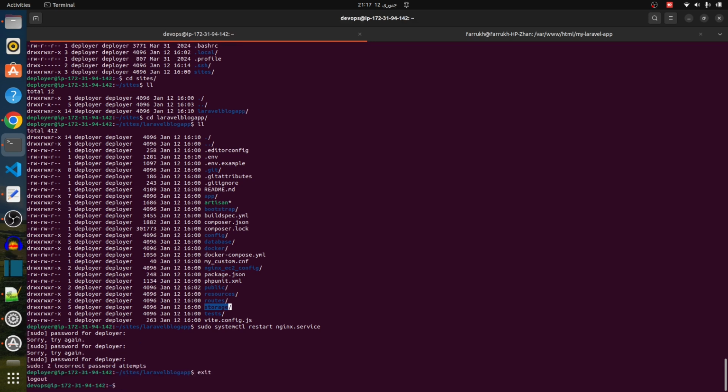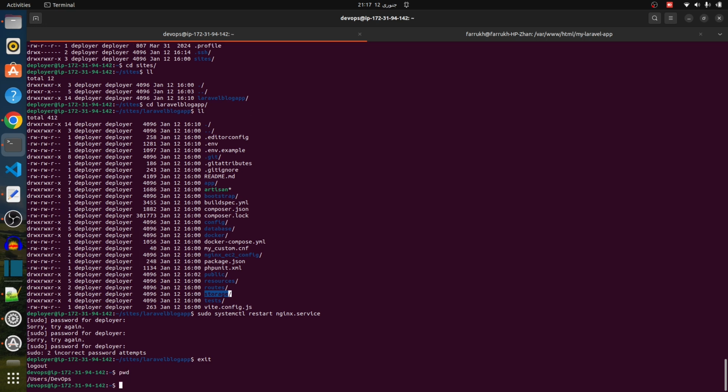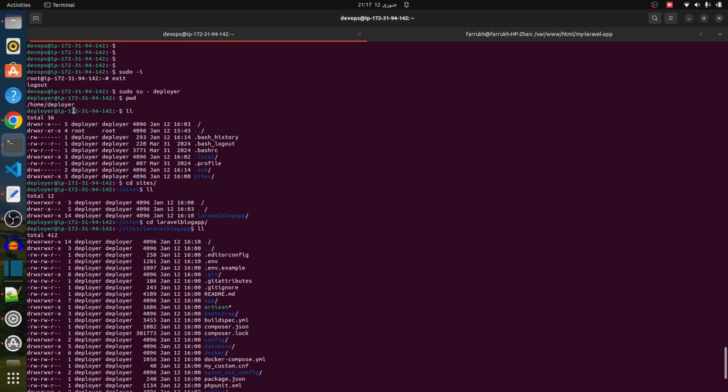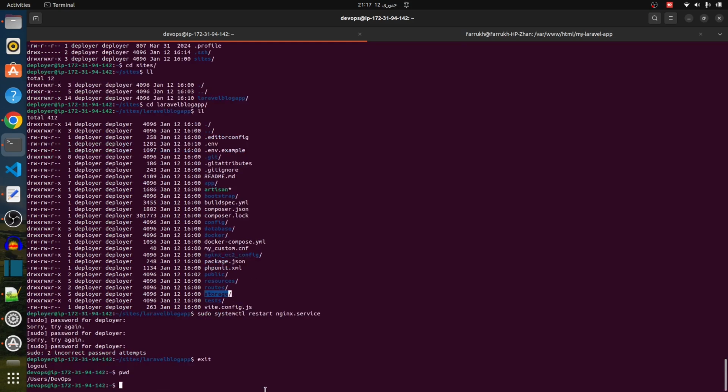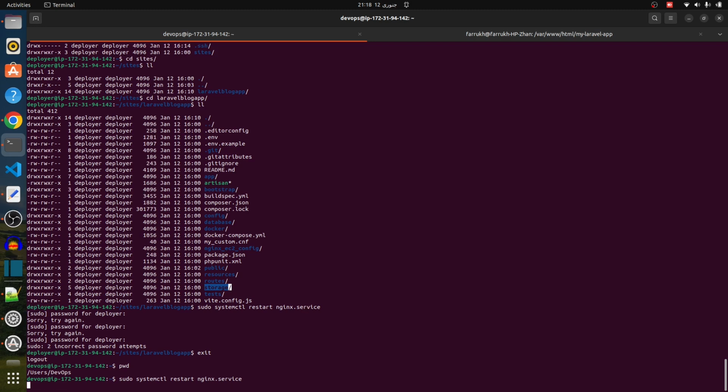I'm inside DevOps. If I do pwd, I'm here in the user DevOps, and earlier I was in a different location. Here is the pwd, home deployer. Now I'm inside the user DevOps. Let's see if I'm able to do anything like sudo systemctl restart nginx.service. Yes, I'm able to do that from here. This is how I have separated the two users.